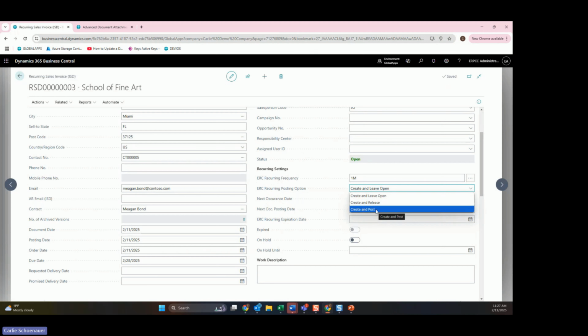The last option is the most hands-free approach. You basically create this template, and I set it up to create and post. It'll automatically post through your sales invoice and you'll just see it on your ledger. So nobody will ever have to go in there and actually post it. It'll do that itself. I'm going to create and leave it open so we can go through all the steps together.